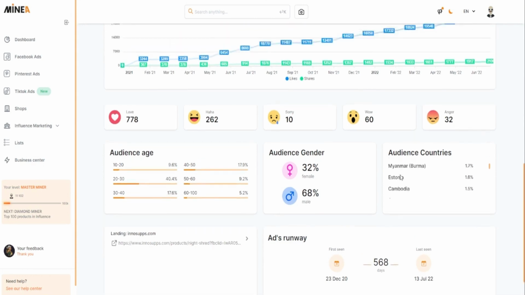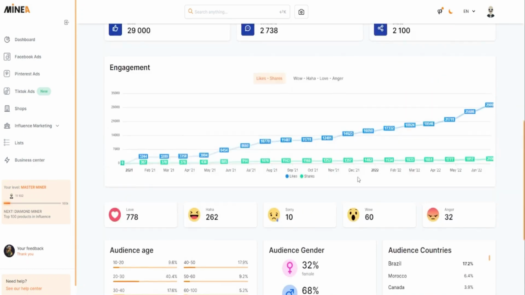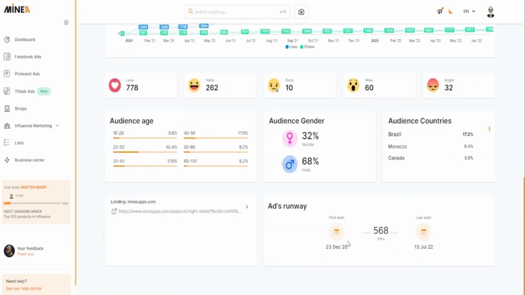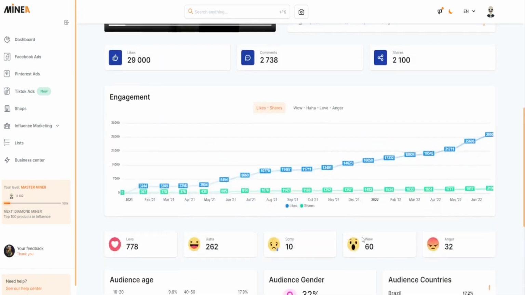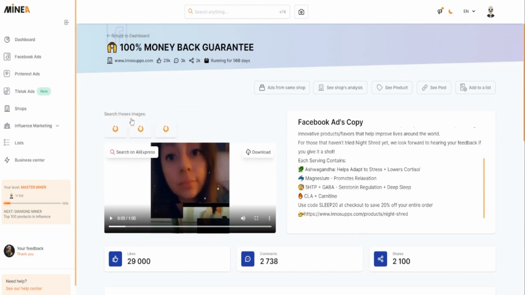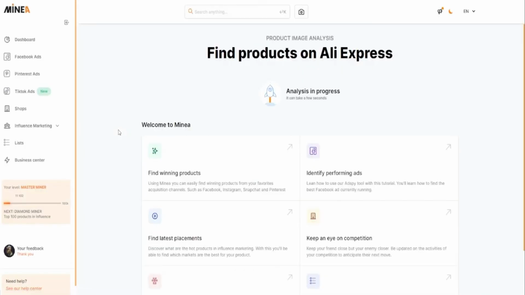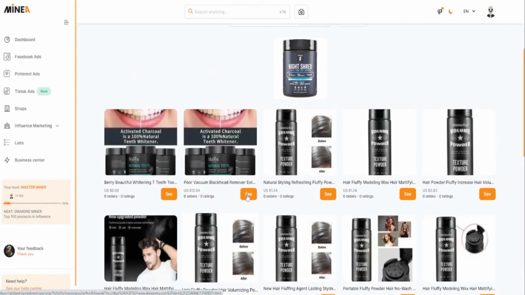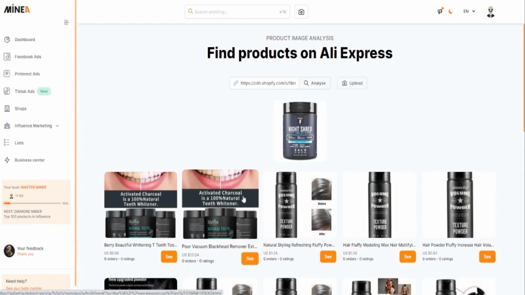And if you scroll down, you can see the engagement over the years. You can see it's getting more and more likes as time goes on. You can see the demographics here, so you can use this to narrow down your advertising. So say the biggest audience is between the ages of 20 and 30. So when I run my ads on my store, I'm going to pick an audience between the ages of 20 and 30. And most of them are male.